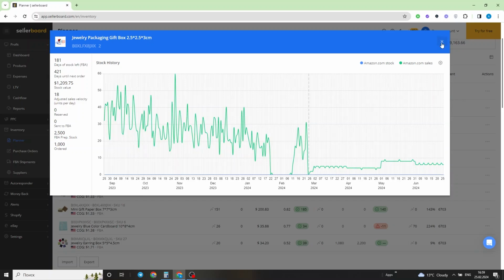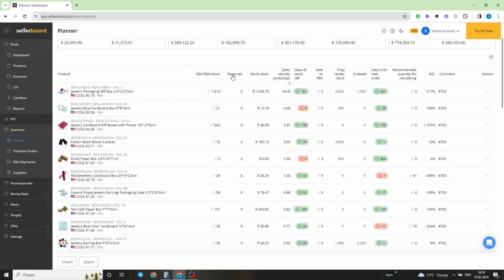The next thing that we have is the reserved column. This column shows you how many units are in the FBA warehouse but are actually reserved for some reason. Maybe they're on the way to another FBA warehouse, or they are reserved for specific orders that haven't been shipped out yet. Then you have your stock valuation on the product level.